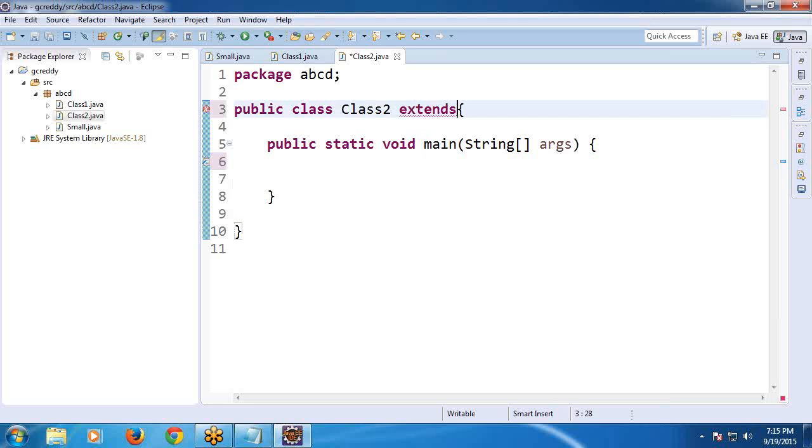Extends. Don't use double quotes. In the class notes, I use double quotes only for understanding. Here, don't use double quotes for keywords. Extends Class 1. Next, create an object in the subclass.